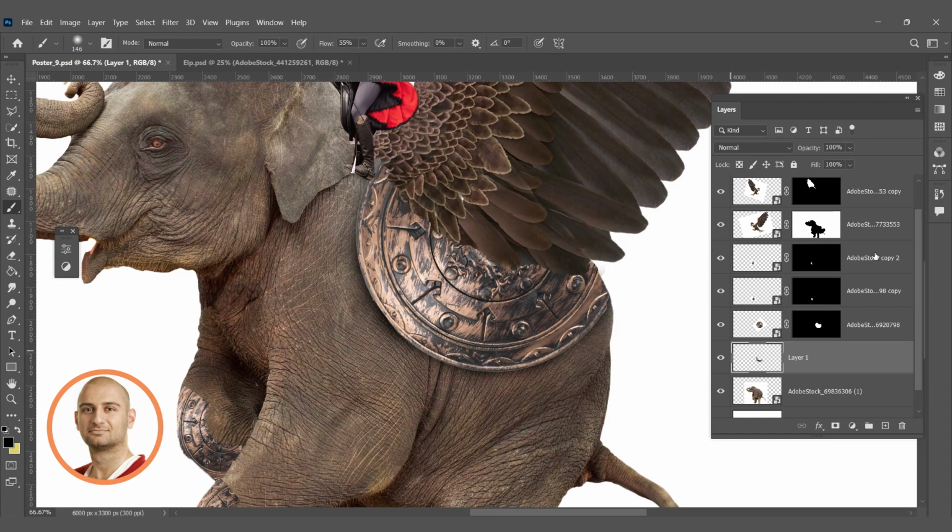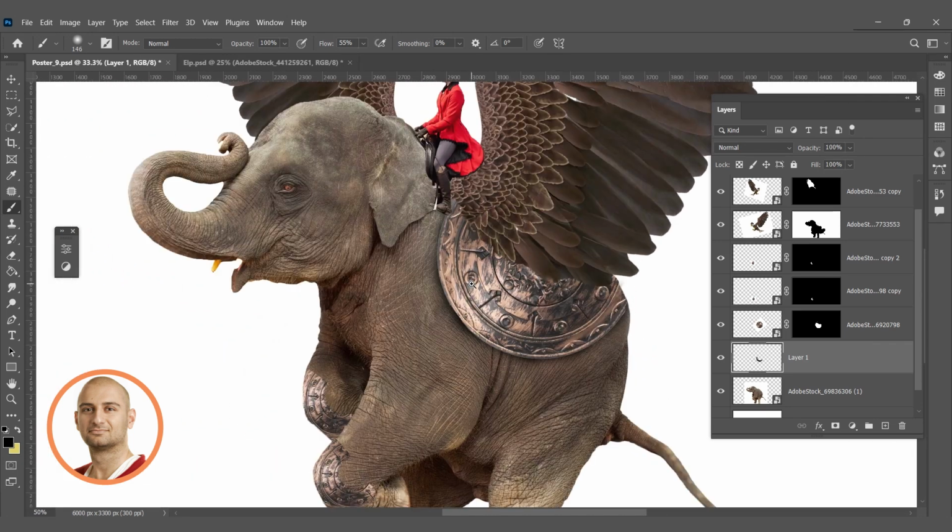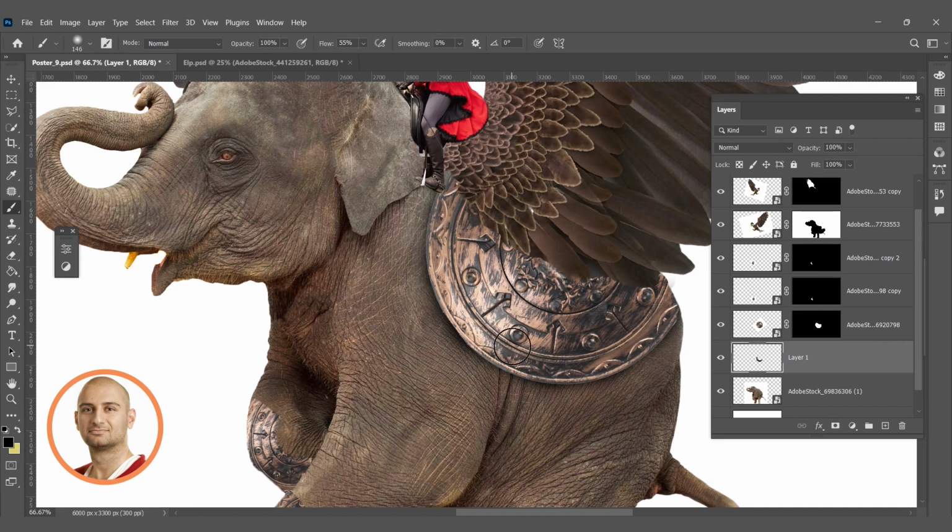I can control the opacity up here as I like. I'm just gonna paint it now. Alright, so little shadows is added down there. Let's play with it a little bit.